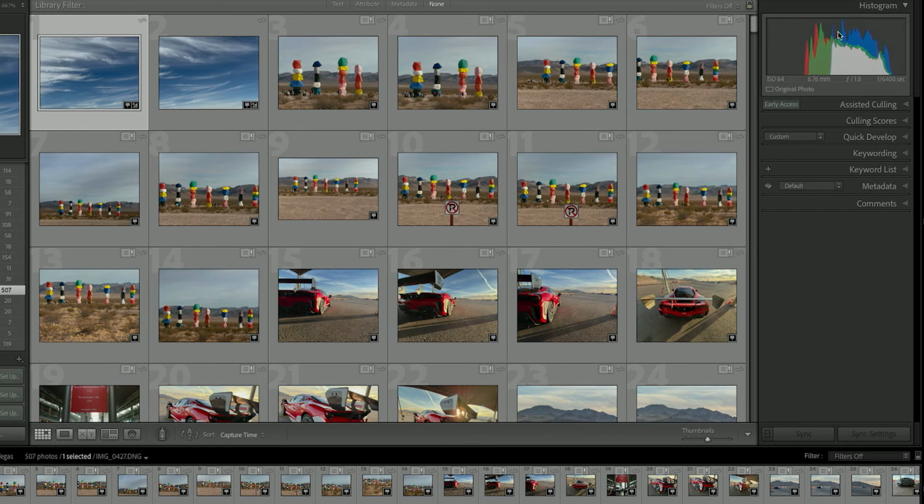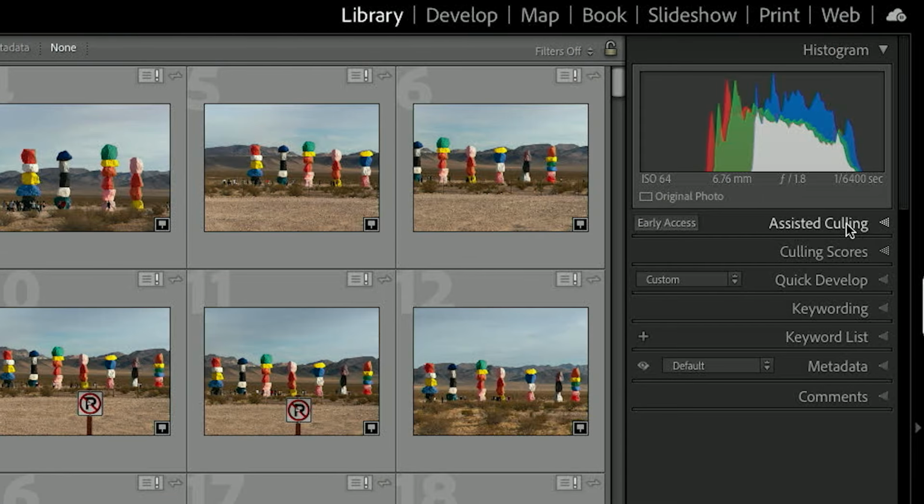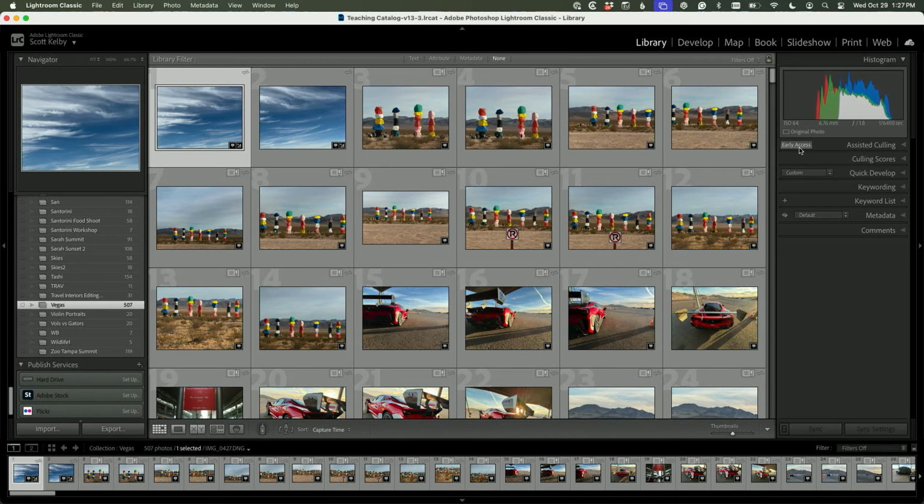Where do you find this? It's in the library module right over here. It's at the very, very top. Now it says early access. That just means they haven't officially rolled it out, and it will get better. However good it is now, it will get better because they're still working on it. It's not fully baked, right?